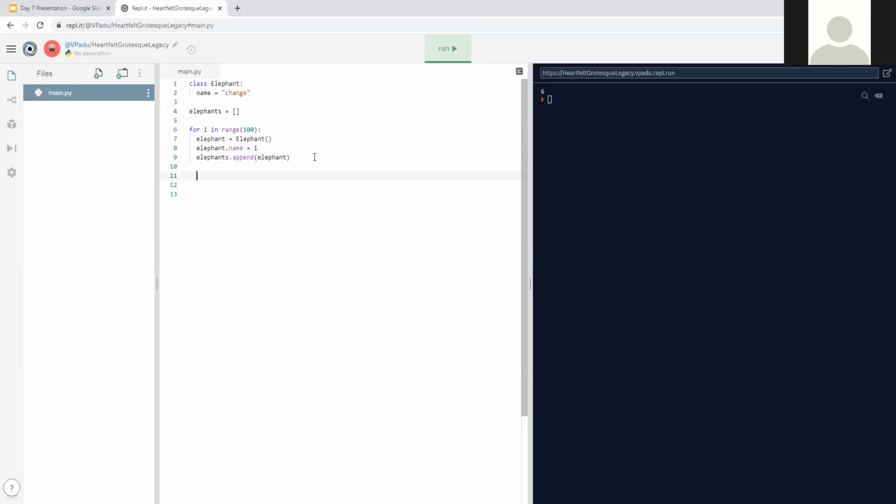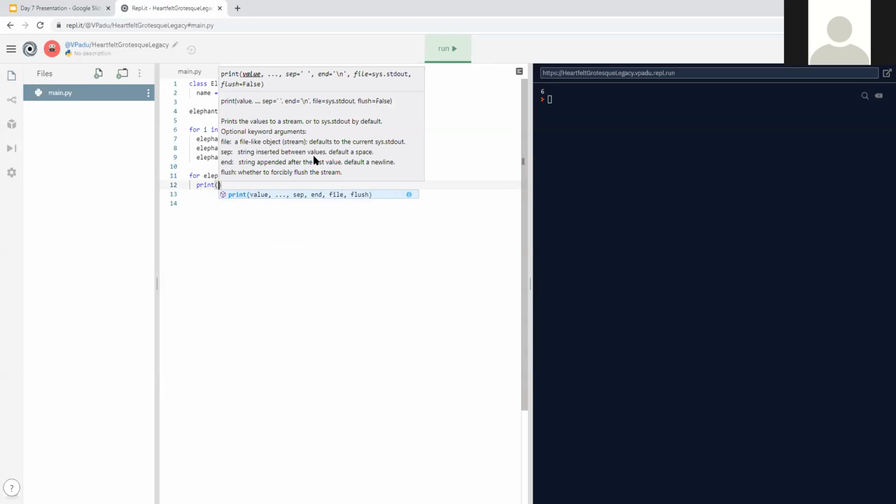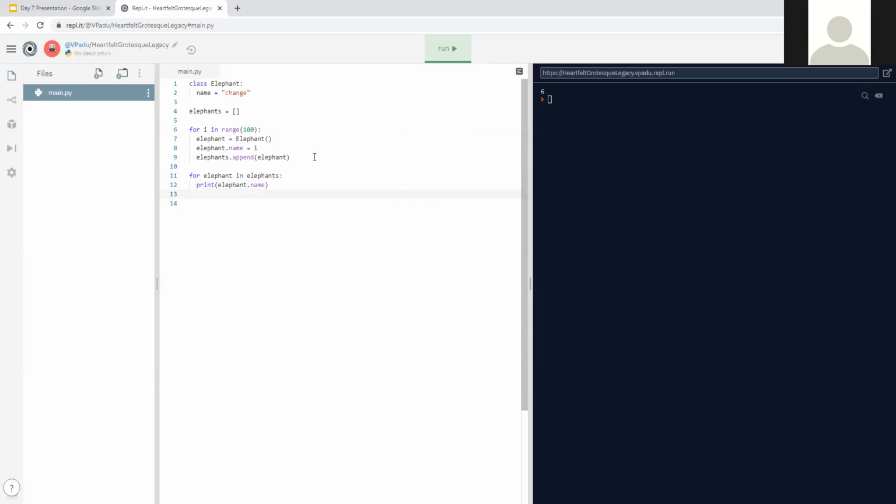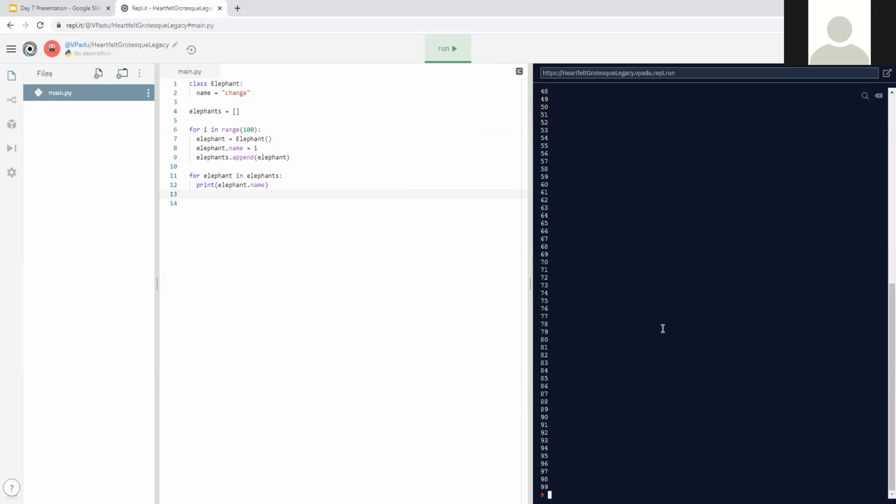So now what I could do if I wanted to is do for elephant in elephants. Now we have access to every single elephant in elephants. I can print out elephant.name. And if I run this, I should get 0 through 99 because we set them all here to different names, and then we're printing them out over here.